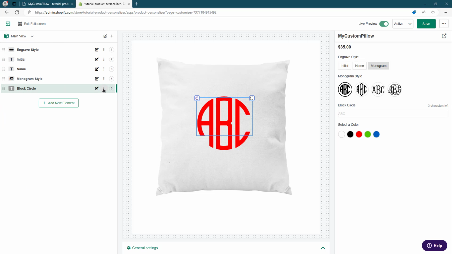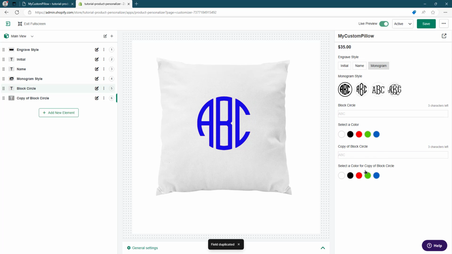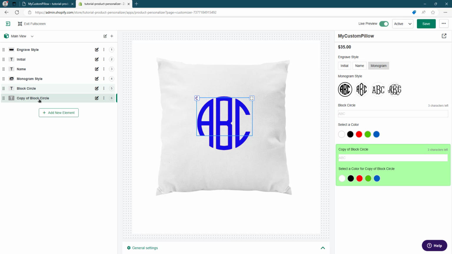I'm just going to duplicate this option. Why? Because it's going to be literally the same. I'm just going to change the configuration. As you can see, I'm just going to change the name of the monogram style and the font used, etc.